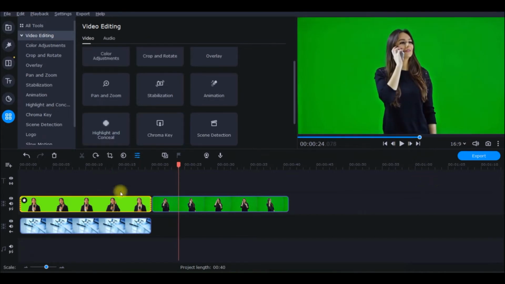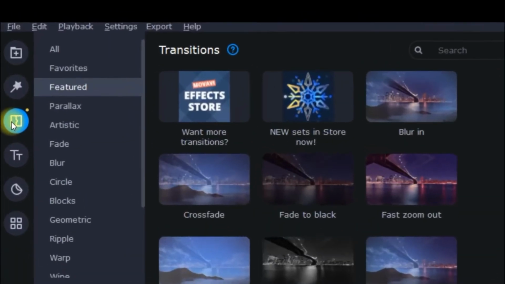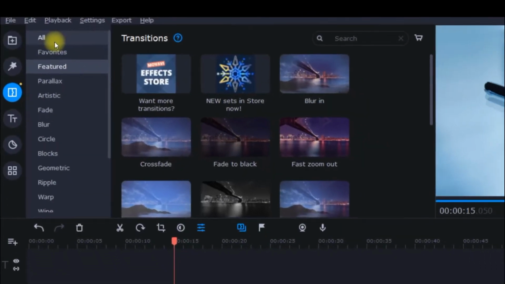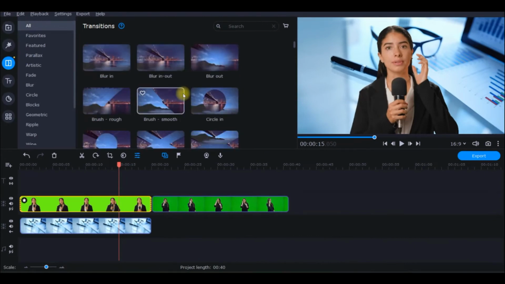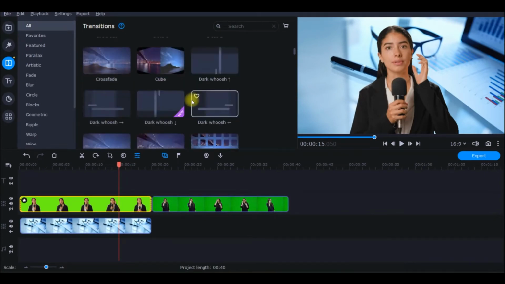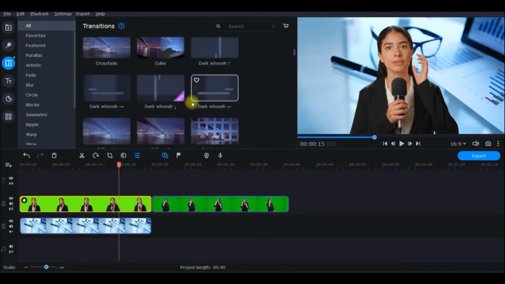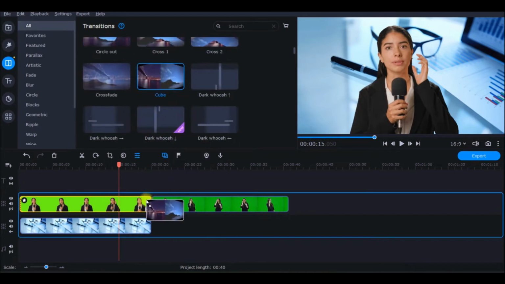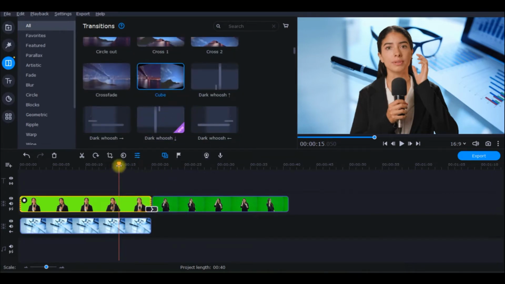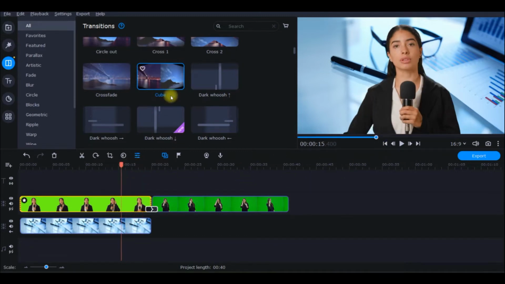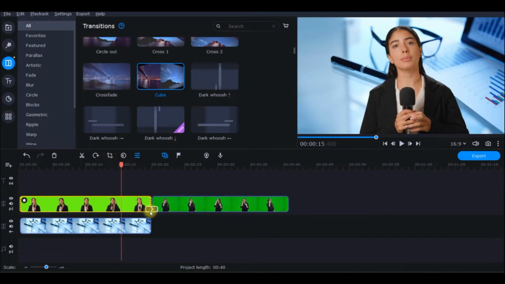I don't want that. I want this juncture to look a little different, and there should be a kind of proper transition. So what do I do for that? I go to this third button from the top, and if I go to All, I will get numerous transitions. So I can pick any one I feel like. Here, this is my personal favorite transition which I very often use, so I would be using it. You just need to drag it and drop it in between.